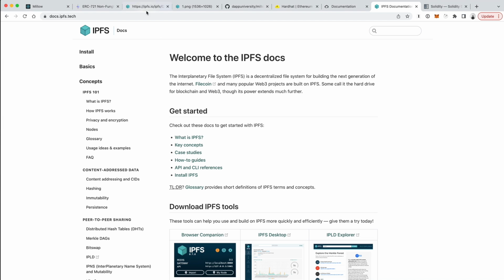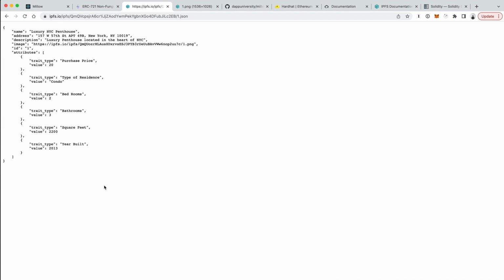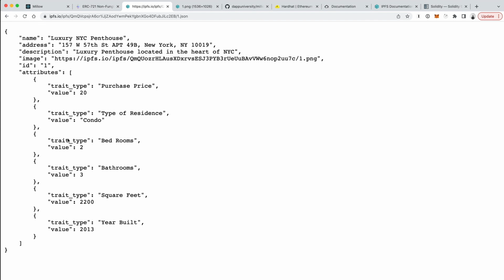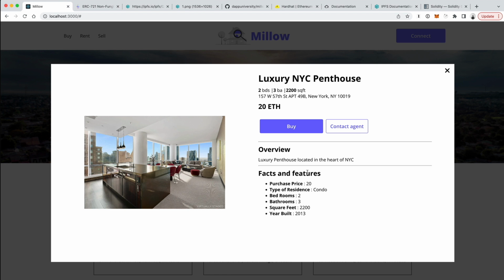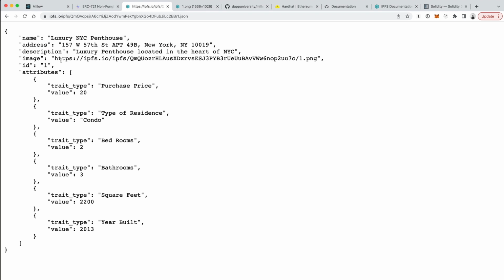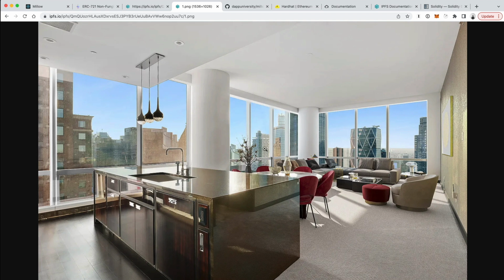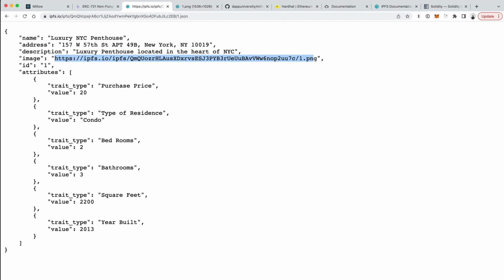I'll just show you a quick example of what that looks like. So here's an example of some JSON data. This is the metadata for the NFT. You can see the purchase price, type of residence, number of bedrooms, bathrooms, all that type of stuff. This is the actual IPFS metadata for this property that we saw right here, okay? And then for the image, you can see a link to it on IPFS with the link right here. And then here's an example of the hosted image on IPFS as well.